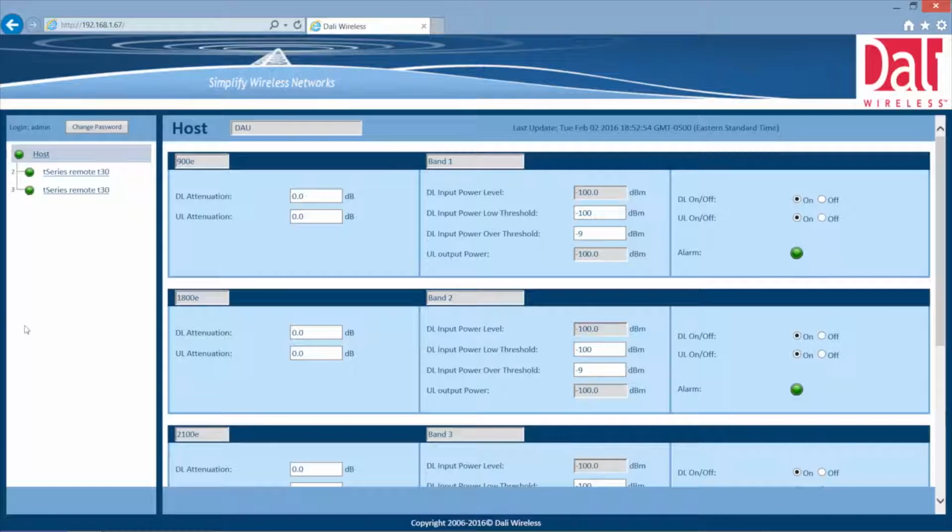On the left-hand side, we have a product or network tree. Network tree shows all the elements that are in a network. So currently, we have a host connected to 2 remotes, and that connection is star connection. In a case of a daisy chain connection, another line on the right-hand side of the unit names will appear.